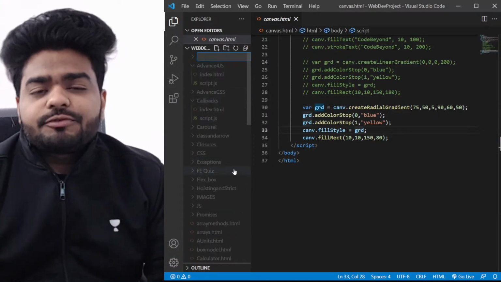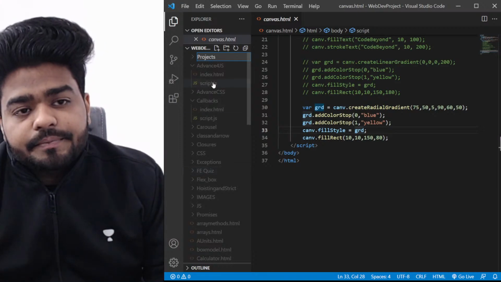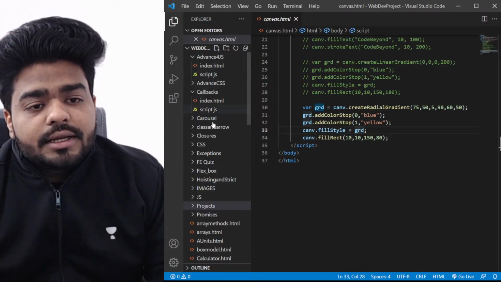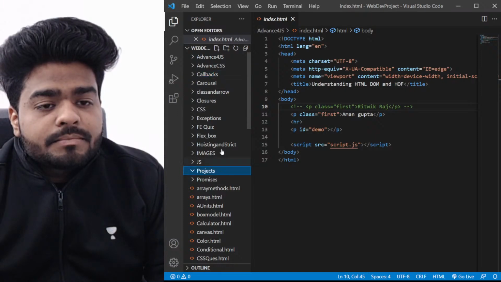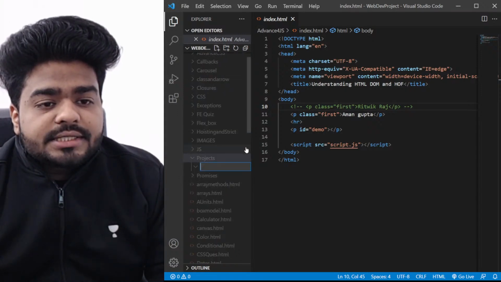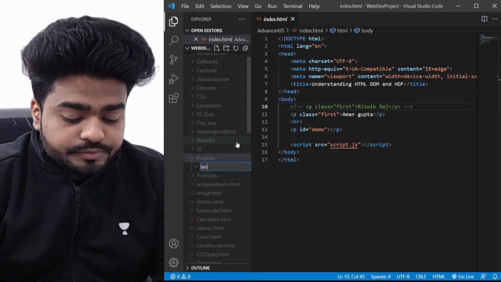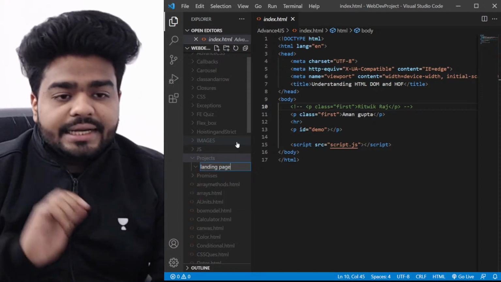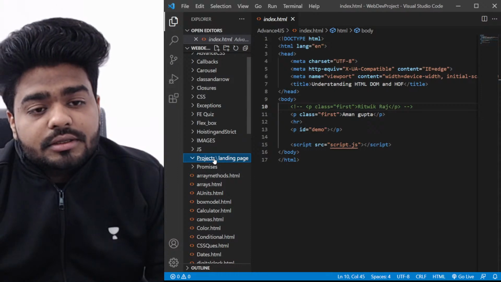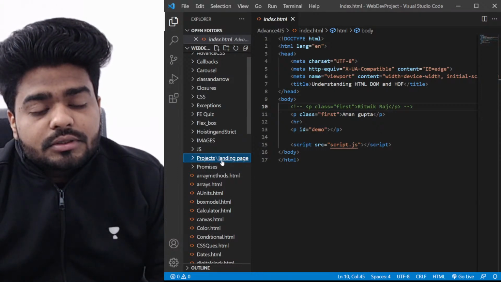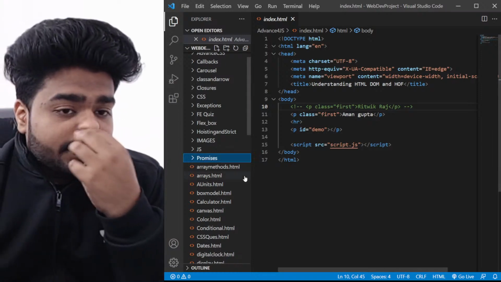So I'm going to just create a folder here. Just trying to write here projects, right? And in this projects folder, let's create one more folder and I'm just going to write here landing page. Okay. So we have this landing page. We cannot create one more folder. One second. Let's do something.